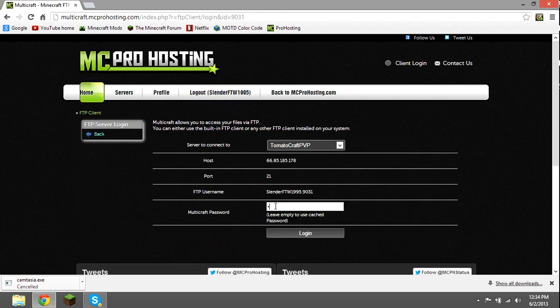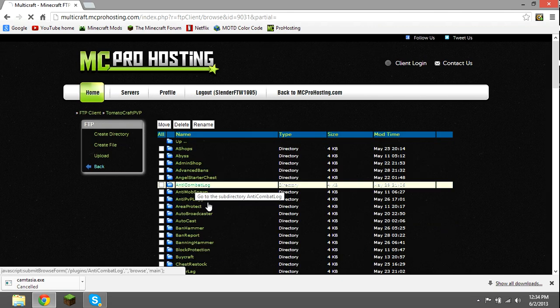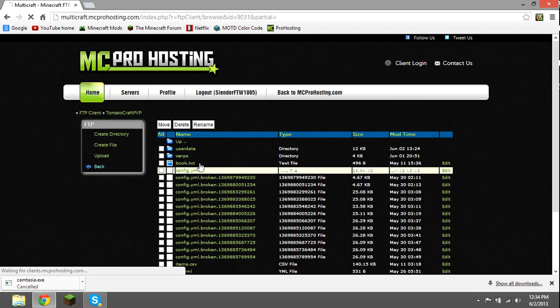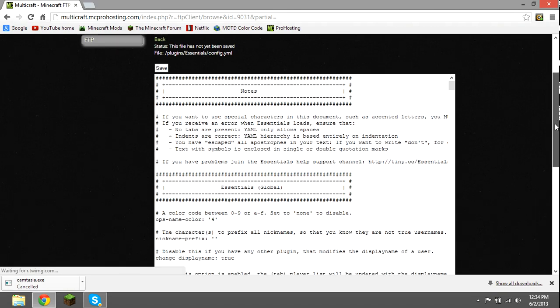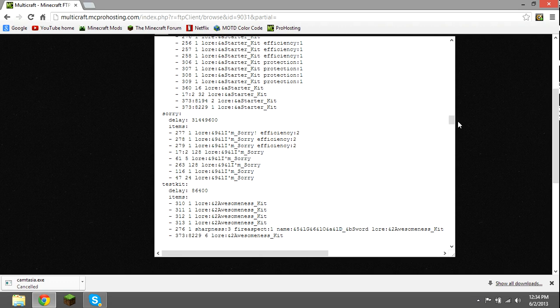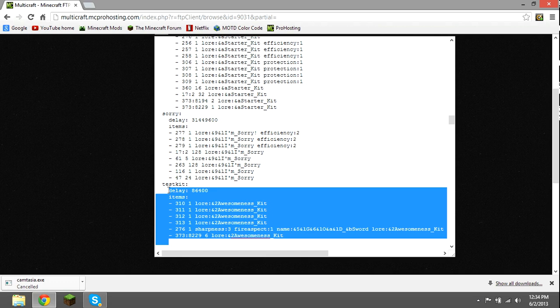If you do have a host, get access to the files, and then I'll teach you what to do. So you go to your plugins, go to Essentials. I don't know why I have all these broken configs. Then you go to your config. Then, just like I just showed you, this is what you have.